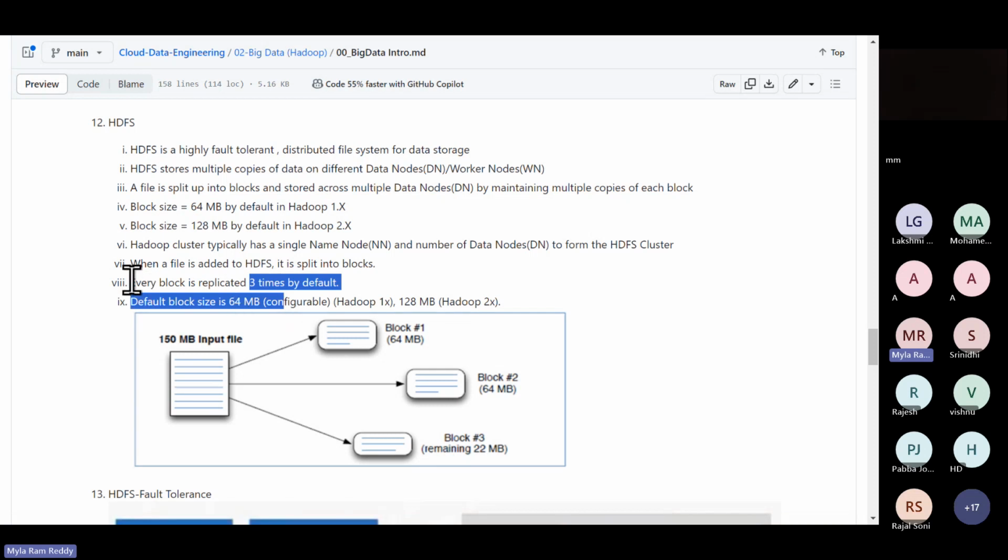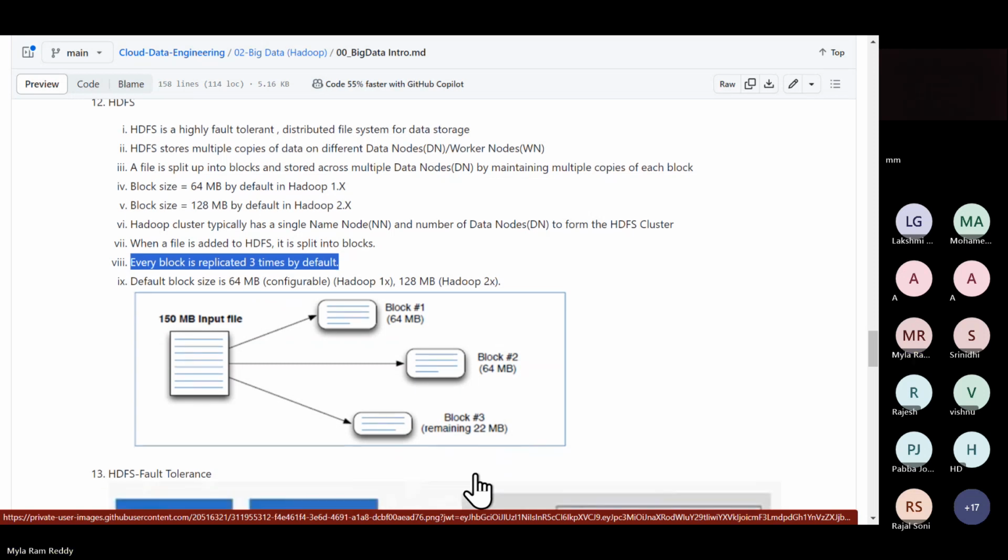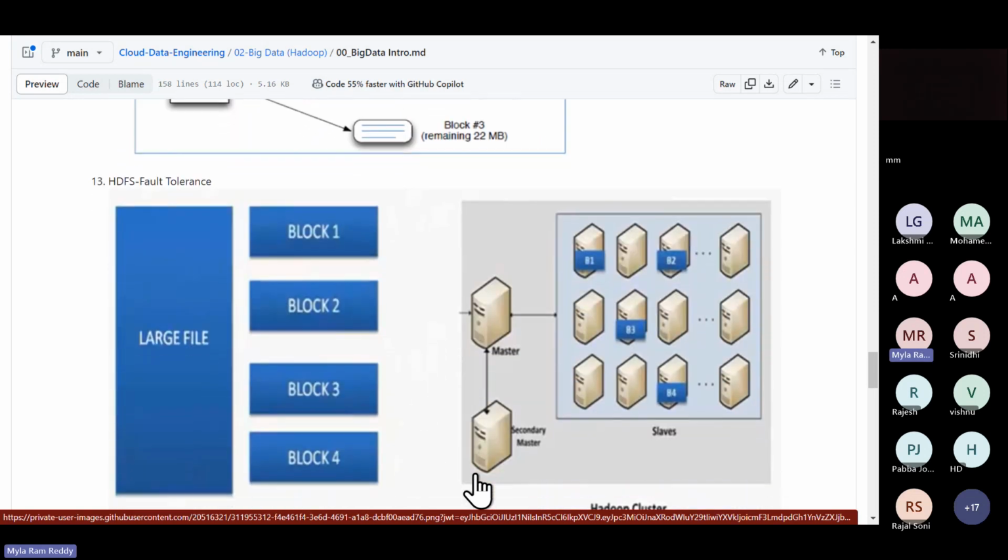Every block is replicated 3 times by default. That means this 64 MB block is going to be stored in CP1, CP2, CP3. This also will be stored in CP1, CP2, CP3, and this also will be stored in CP1, CP2, CP3 like that. Now, HDFS is fault tolerant because of this behavior.